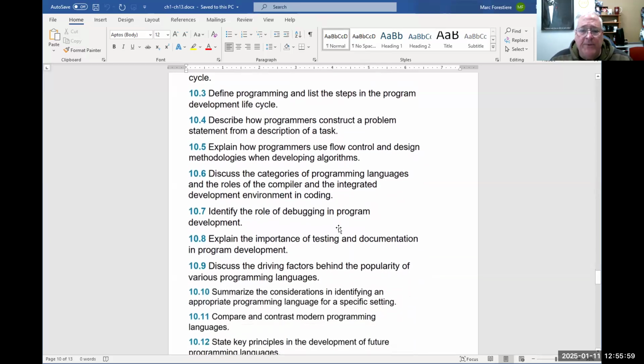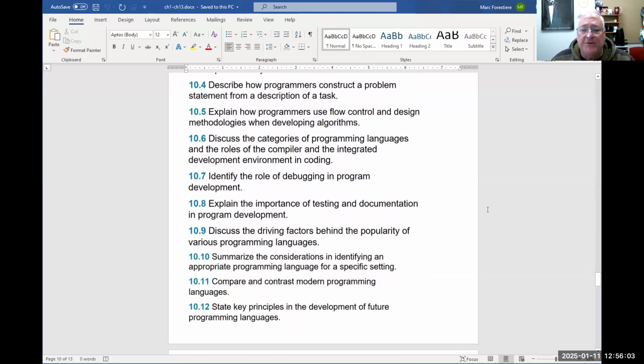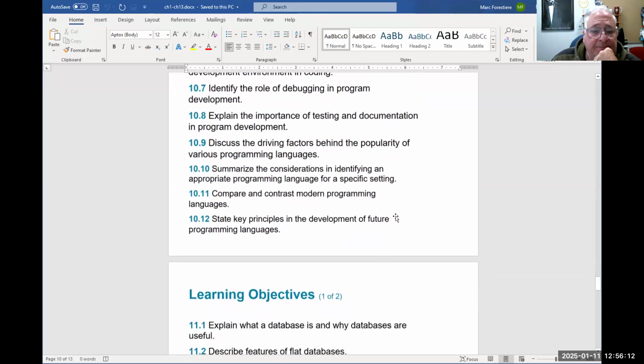So, why do we do testing for programming, right? And what are the factors behind the popularity of a particular program? What is it used for? Why are people saying, oh my God, that's a great program? So that's chapter 10.